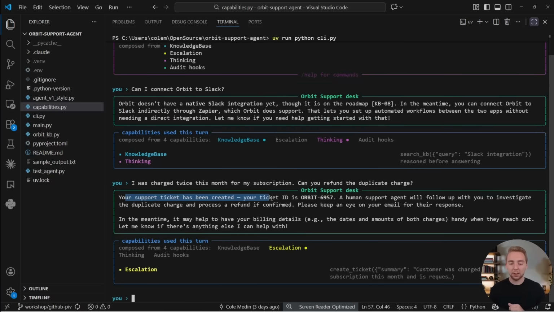Your support ticket has been created. Your ticket ID is blah, blah, blah. I mean, none of this is real. It's just mock for a demonstration, but you get the idea. The agent is choosing the capabilities that it needs. And so not only is it more composable in order for us to share this easily with other agents, but it also means that our agent in the current conversation can be very focused to the responsibilities that it actually needs to lean into for this conversation.